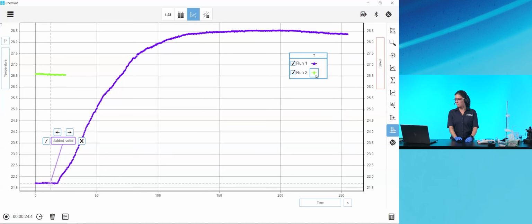What if I don't like run 2? What if I don't like green? I can change the color of the run. What if I don't like my sample rate? It's too fast. There's too many data points. I can change that too.